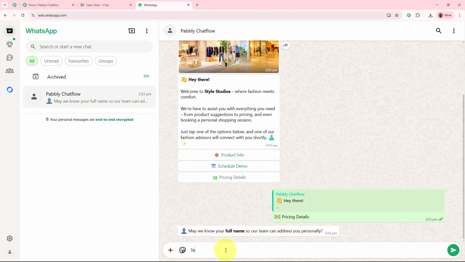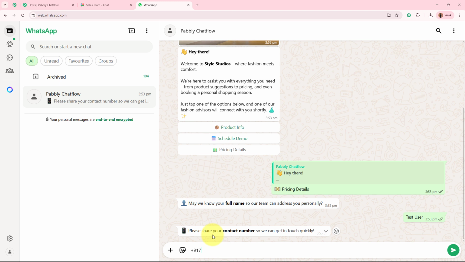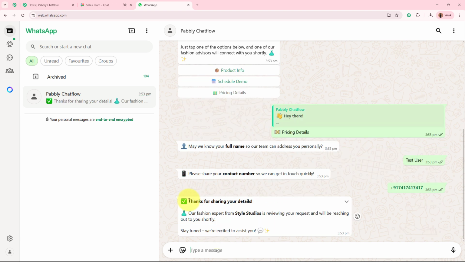So for the full name over here, I'm going to write it as test user and send it. And then next it is asking for my phone number, for which I'm going to enter a dummy mobile number right here. Okay, and then send it right here. Okay, after that it says, thanks for sharing your details. Our fashion expert from Style Studios is reviewing your request and will reach out shortly. Stay tuned, we're excited to assist you. Okay, I have received this message.